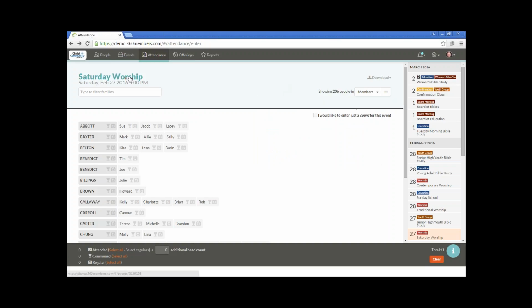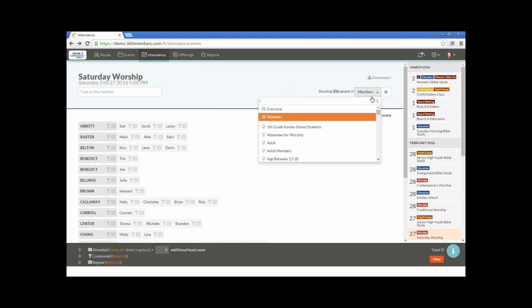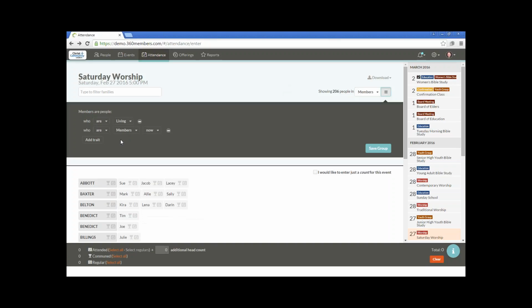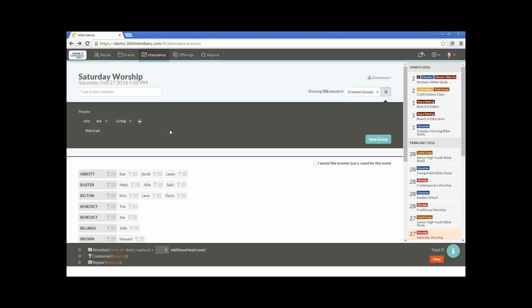So since we're doing Saturday worship, we probably would do members or do everyone. We could also do a smart group of people who've attended in the last 2 years. So we could filter people out based on whether or not they've attended. To do that, since I started on members, it's going to have the members criteria, but I can use the circle minuses to take off those lines. We could start with people who are living.